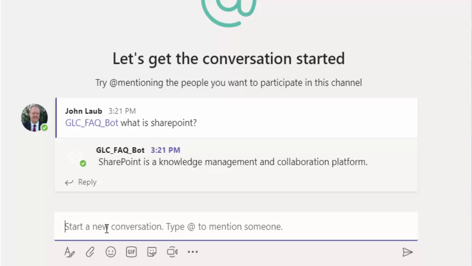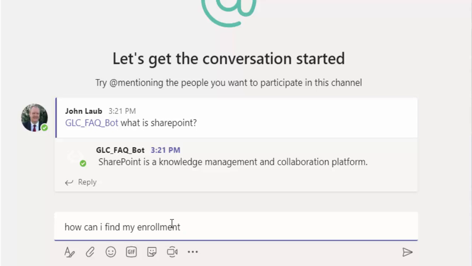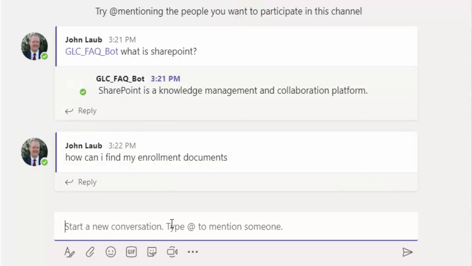But let's use maybe a little bit better example. Let's say, for example, I want to know where I can find my company's open enrollment documents. So I'll ask that question. Now, I don't even have to specifically frame the question perfectly. What's happening is Azure is actually using their cognitive services to interpret the question. So I'm going to frame this question a little bit differently than I originally posed it.